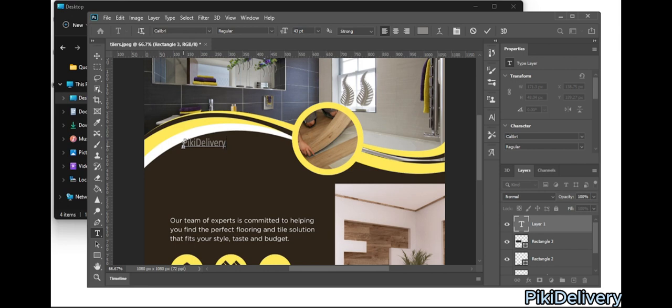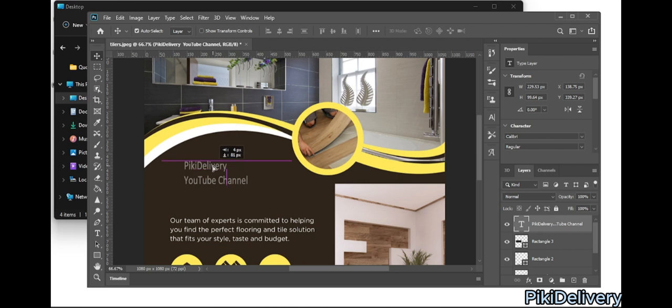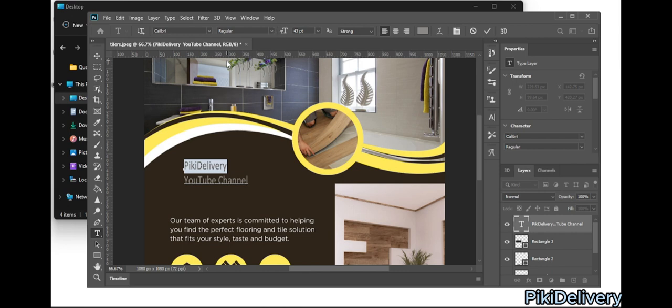Then select your YouTube channel name or logo you want to use. Then for the PikiDelivery, select this and change our font. To change our font style and size, select this, you go on this top, then put the drop down and you may change to any pixel size you want. So let's go with this case.